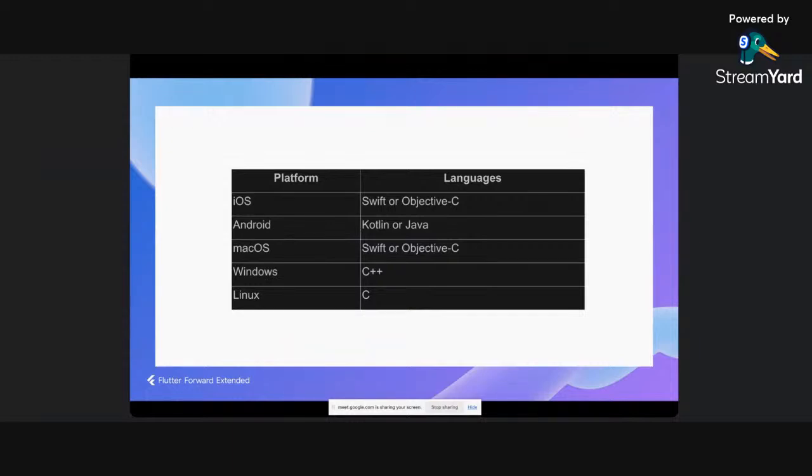Now, depending on the platform, there are some languages that are used in Flutter. So on iOS, we have Swift or Objective C. On Android, we can either use Kotlin or Java. On macOS, we again have Swift or Objective C, on Windows C++, and on Linux C programming.